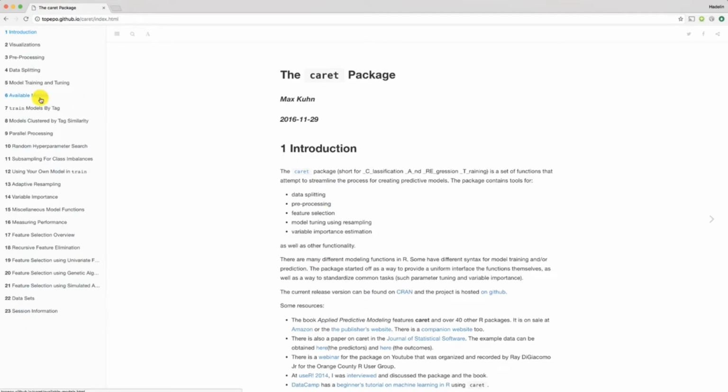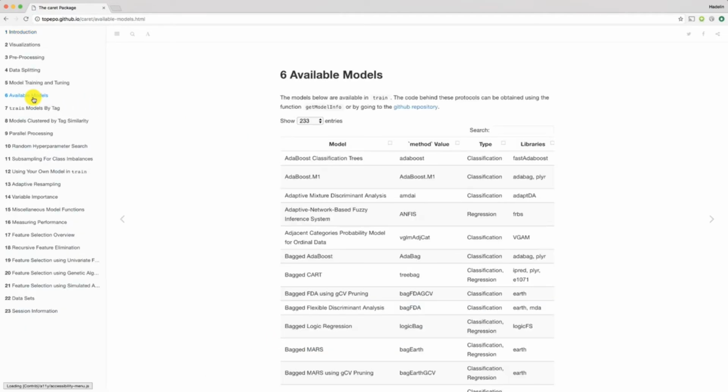And then let's click on 6 available models, because in this section, you'll get all the models you can build with the caret package. And there are a lot of models. They're actually all the models we built in this course. So right now, some of you might be thinking, then why didn't we build all these models with the caret package? Since indeed the caret package will give us these models with the best optimal parameters.